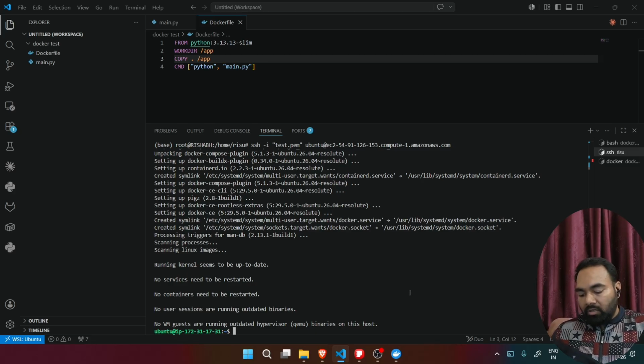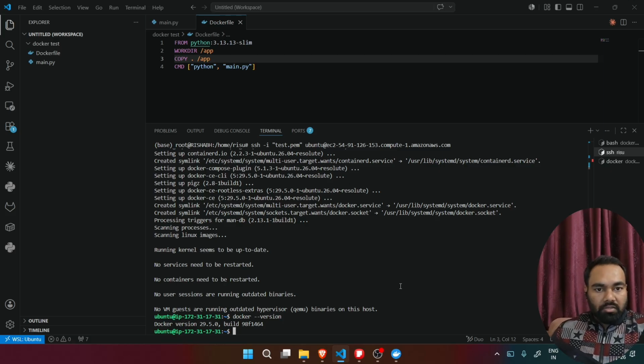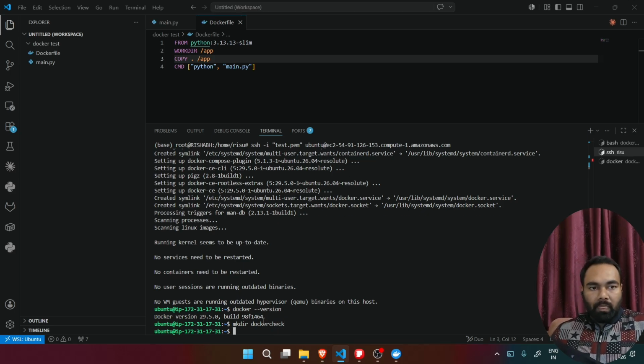Now I want to see if Docker is installed in this VM or not. Docker --version. So yes, Docker is installed in my system. But if we want to build a Docker image, first we have to create a Dockerfile. So for running the same application, I will make a directory, docker check, and go inside the directory docker check.